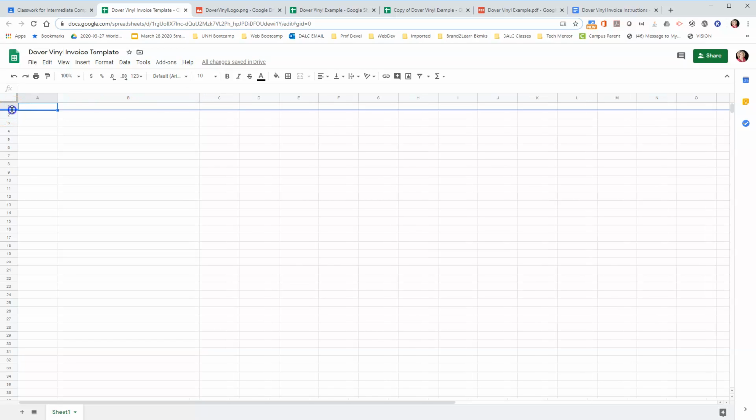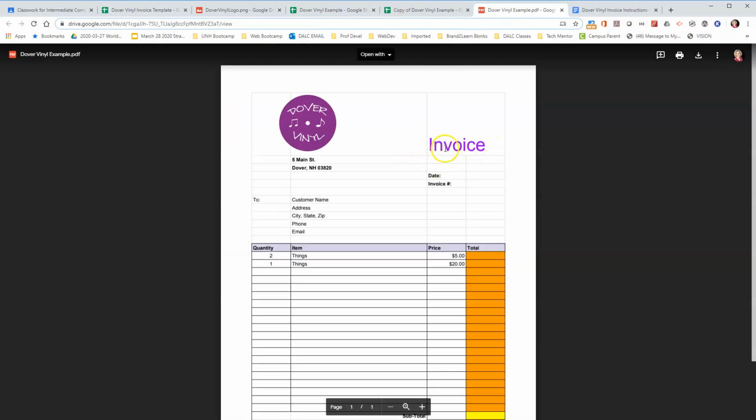Then I also made row number 1 a little bit deeper to make room for that large title and the logo. So in the example, I put the large title in this third column, and it overlaps into the fourth column.